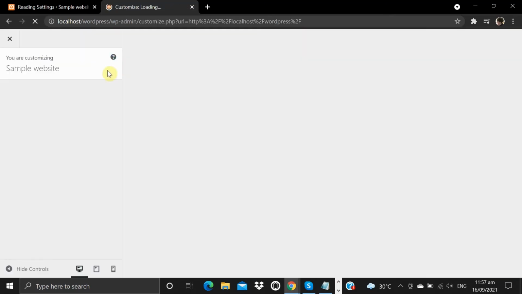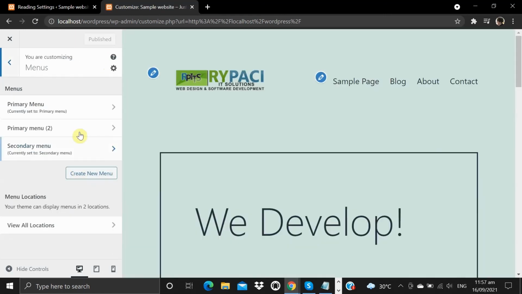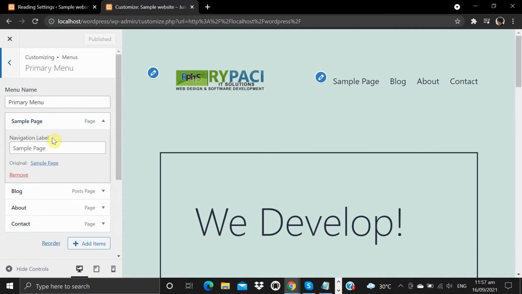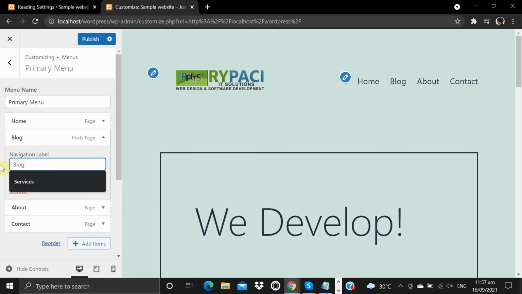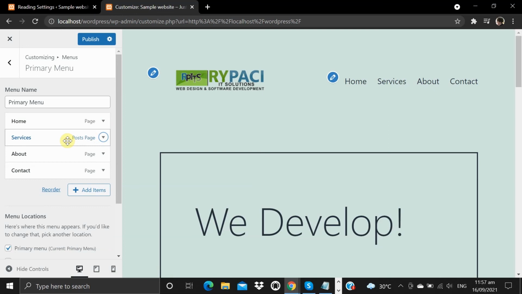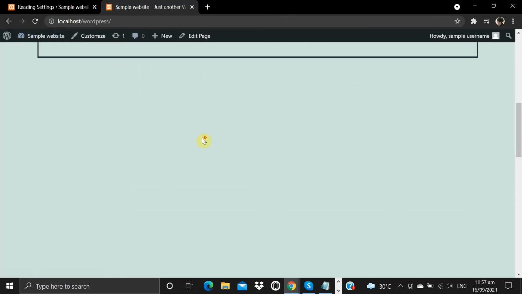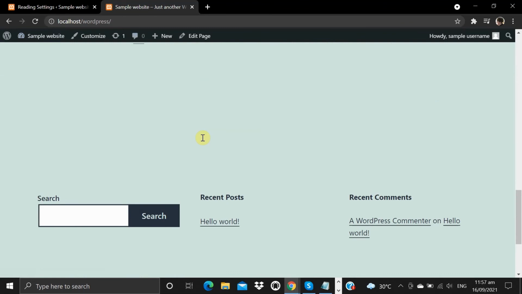Click Customize, click the menu option, then I want to rename the sample page menu to Home. And the blog menu to Services. Click Publish. And there you go. We've successfully created a sample homepage.